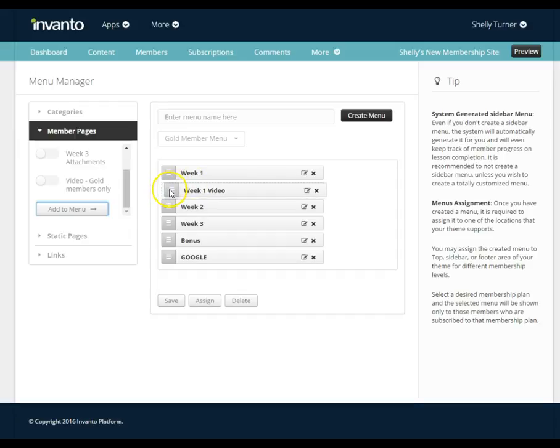So I'm going to actually click and drag it to the side a little bit and offset it, just like that. So what that does is it holds Week 1 as the category, and then you can choose to go to the Week 1 video. So let's click Save and then take a look at what that looks like in our membership site.